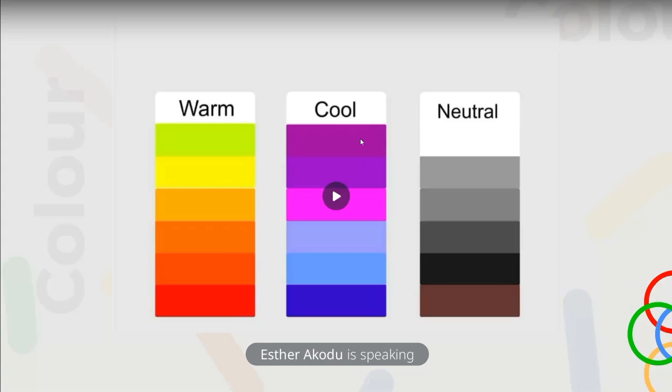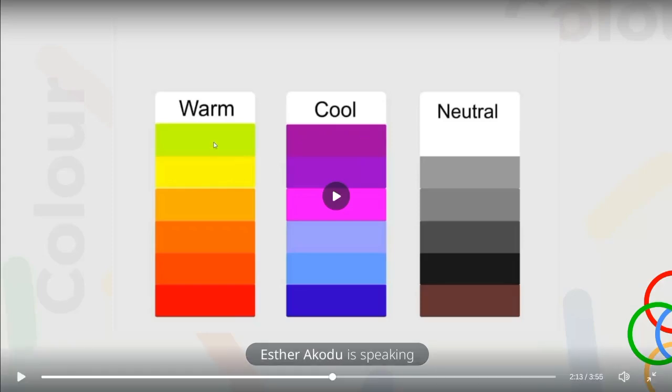So this is just a representation of what I just talked about. These are the warm colors here. These are the cool colors that you can see, and these are the neutral colors.